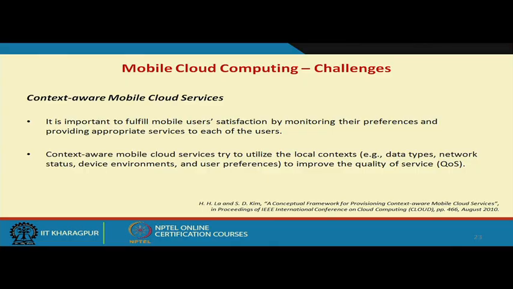So, the services need to be looked at based on the context, right. Context aware mobile cloud services try to utilize the local context, that is the data types, network status, device environment, and user preferences, to improve the quality of services, right.